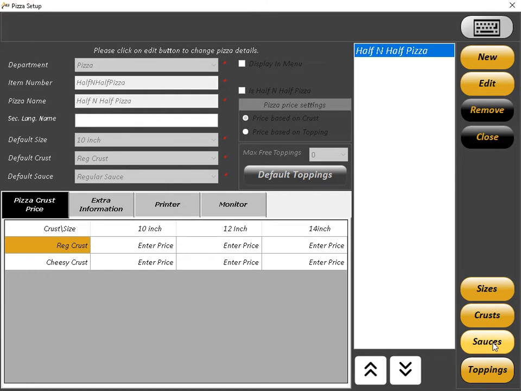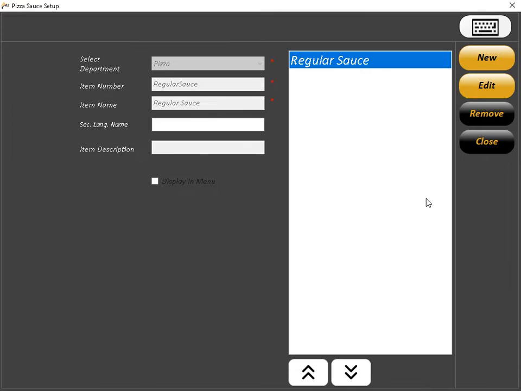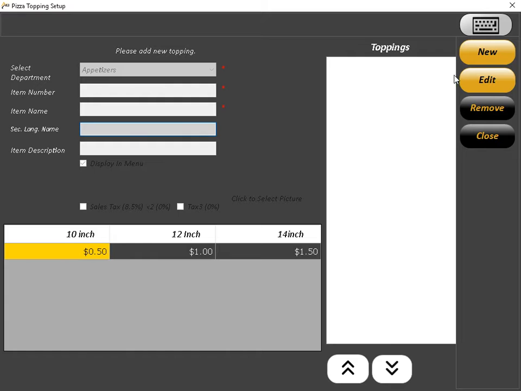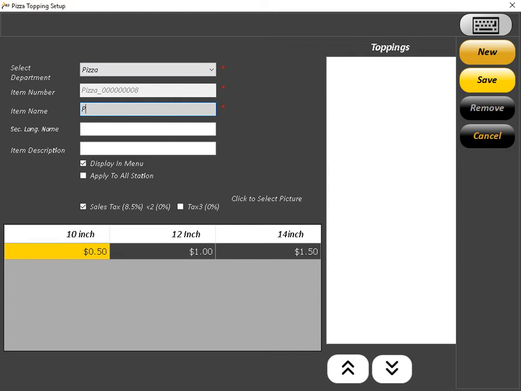Next is going to be your sauces. So I'm going to click here. It already has a regular sauce here. I'm just going to say garlic sauce. And then as for our toppings, I'm going to start with a pepperoni.